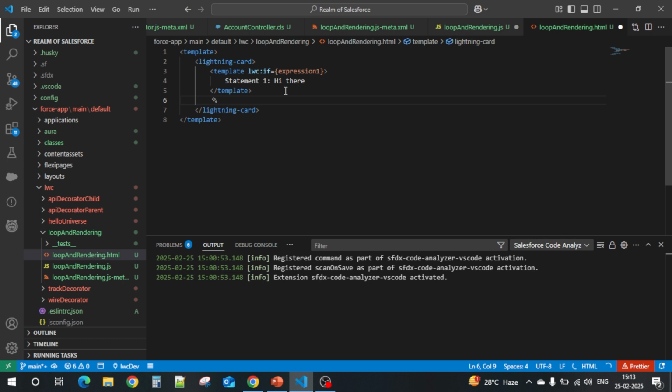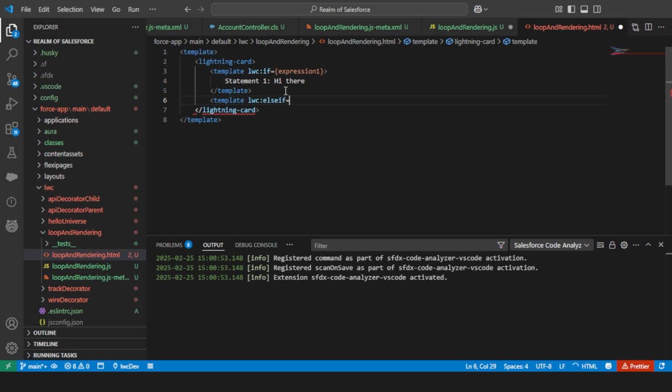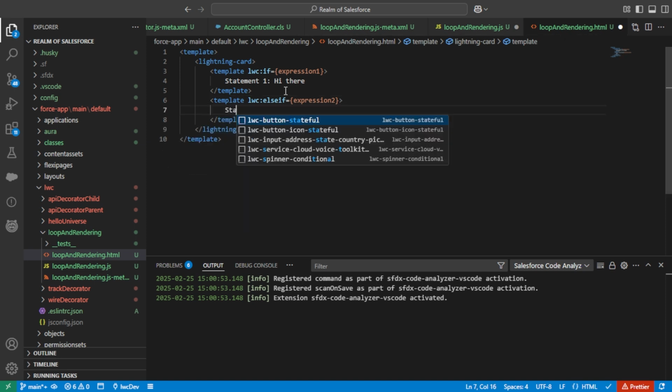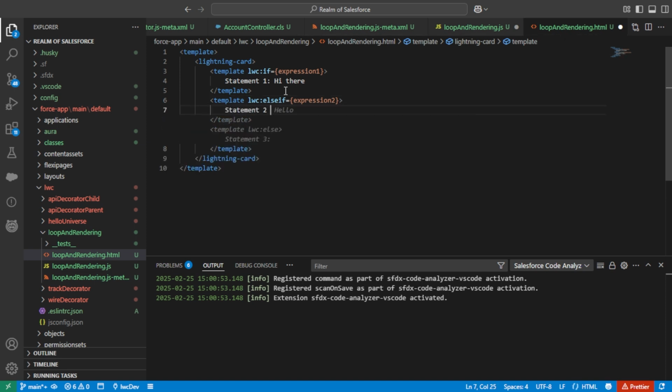Okay, let's create another directive which is the elseif, and give the expression as expression2. We'll name it statement 2, hello.